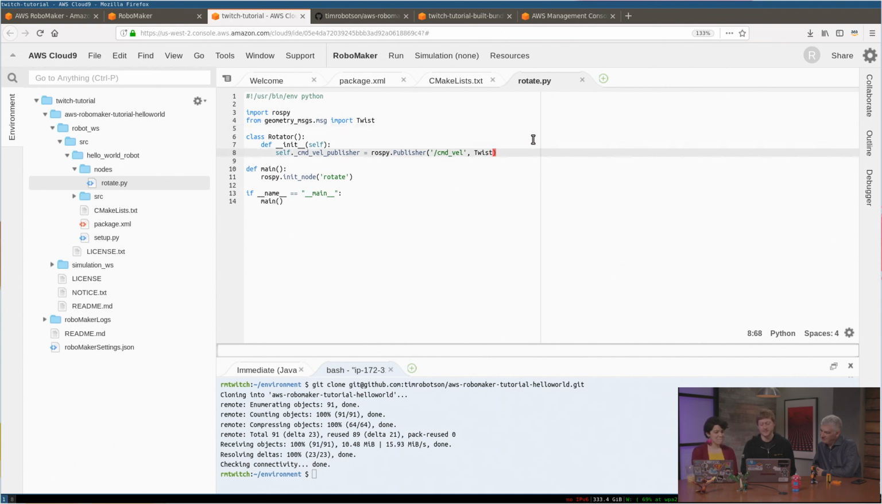A Twist message is basically two vectors. The first vector is called linear, and it's the speed of the robot, like forwards or backwards. The second vector is called angular, and it's how much the robot is turning left or right. With those two vectors, we can make the robot go in any direction we wish.